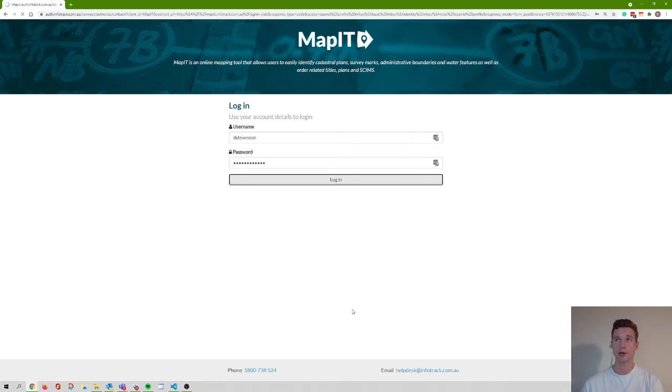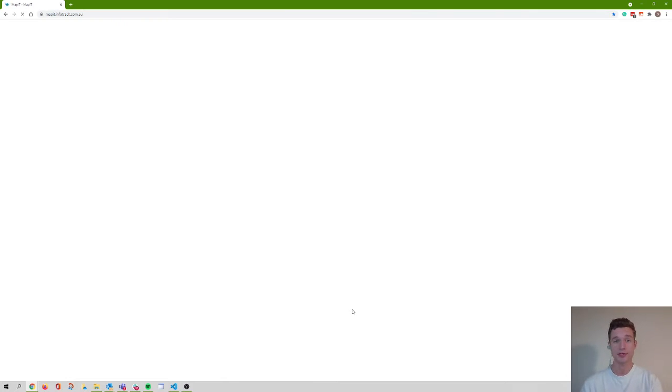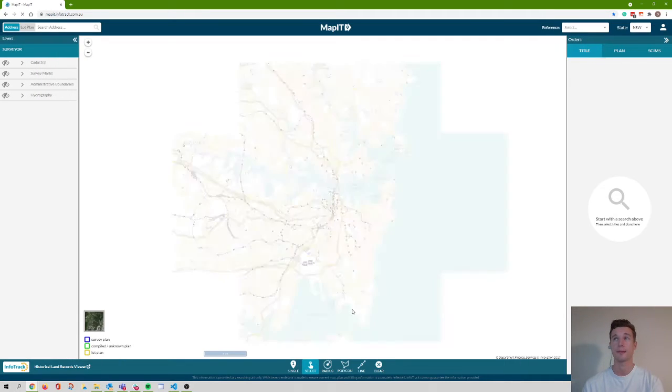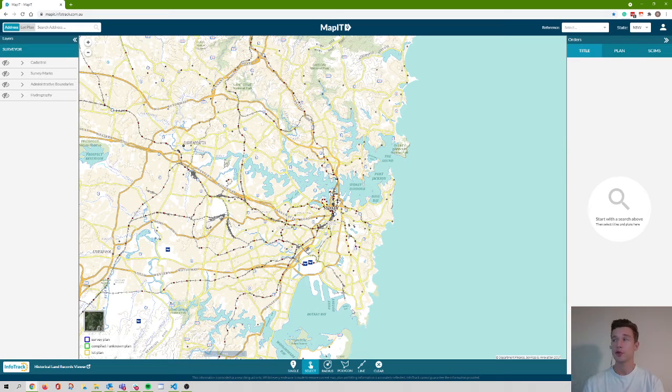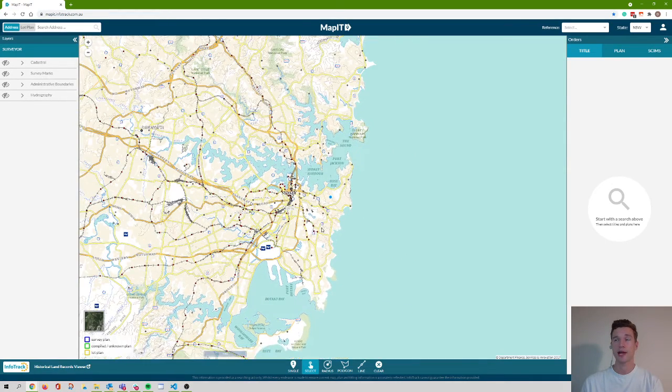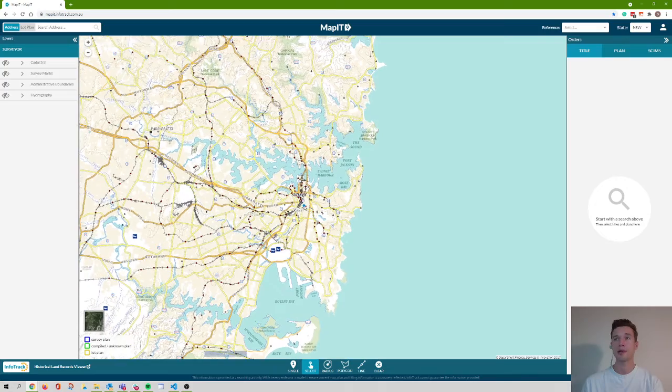So I'm going to log in right now. You'll be coming from the AusSearch website, so you won't see this screen. This is what you're presented with as soon as you log in. If you haven't seen this before, I'll take a few moments to orient you. To navigate around the map, just click and drag with the mouse and zoom in with the scroll wheel.